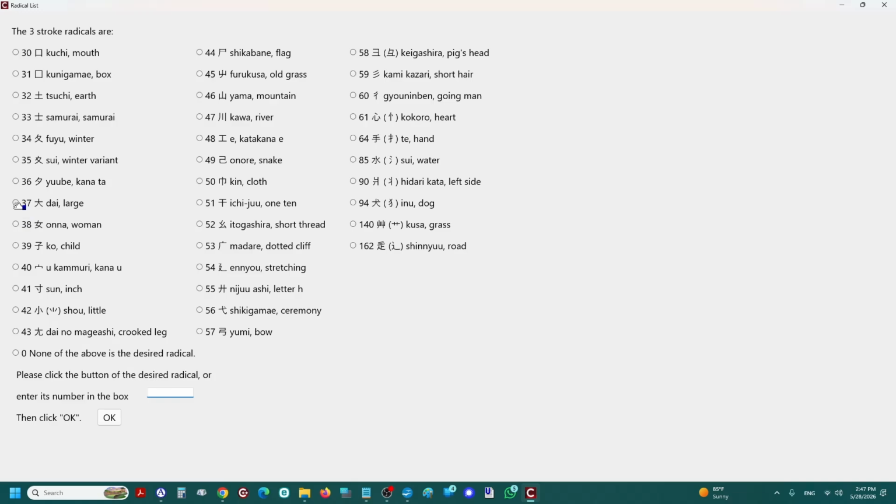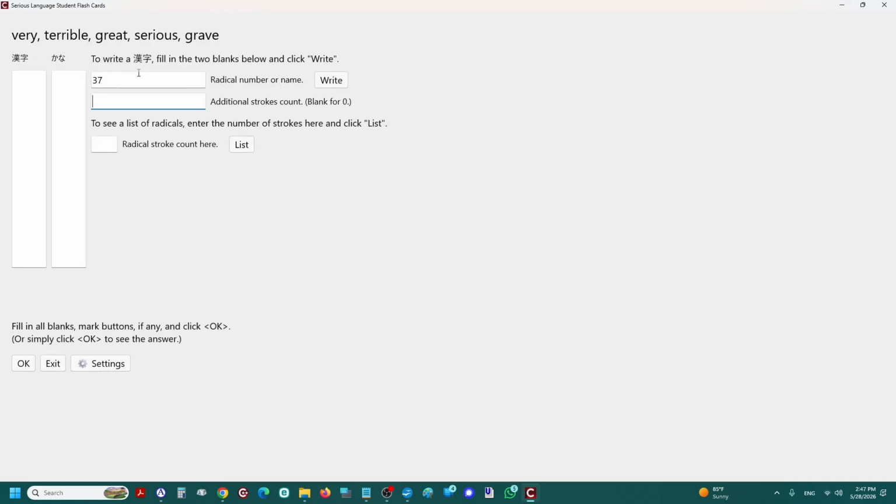So I'm just going to accept this by clicking on it and say OK, and that will automatically put that 37 there. And there are no additional strokes, so this will be 0, or I could just leave it blank, either way, and say write, and it writes the character big. Now I want the hen of tai hen, and you may remember that that is the radical on top of what Nelson Dictionary calls kana yu, and 5 additional strokes.